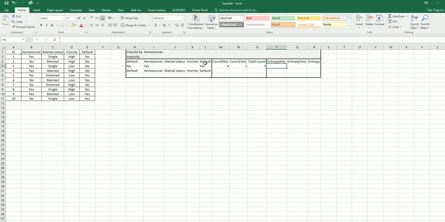Now calculate the entropy. So it's the fraction of no over the total number of records satisfying client is a homeowner, times log of that fraction, using 2 as base.